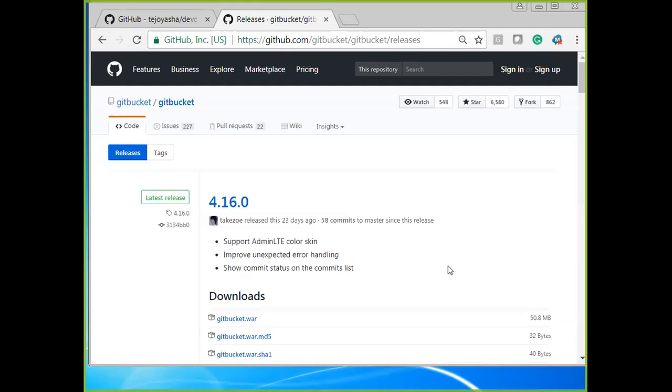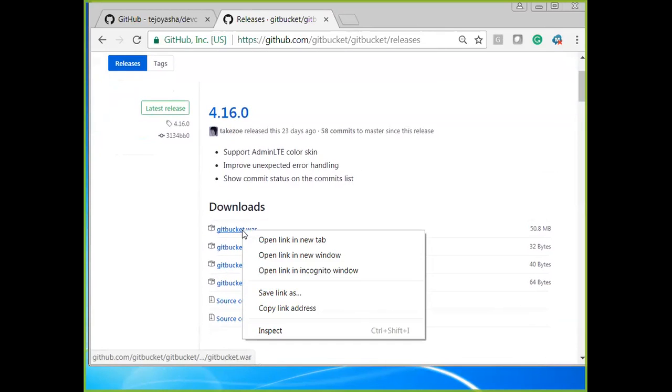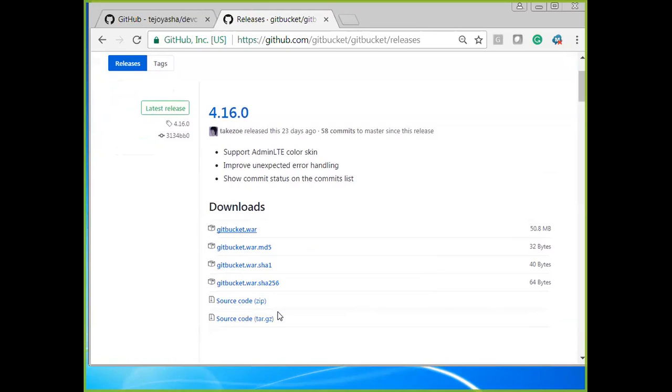Okay, now we will go and download this file. Which file do we want to download? gitbucket.war, which is a web application, a web archive. We'll right click and copy the link, and then download it onto our terminal, on the server. If I click download here, it will download onto my Windows machine. We don't want that. So we'll wait to complete our installation of Java and then we'll go with that.